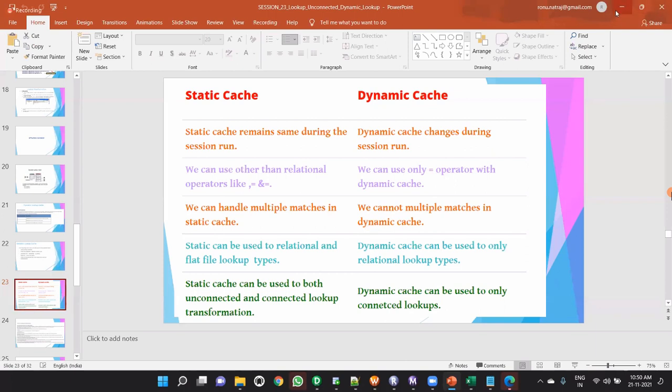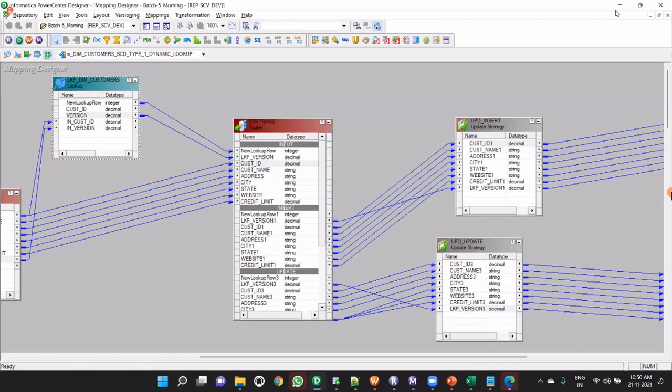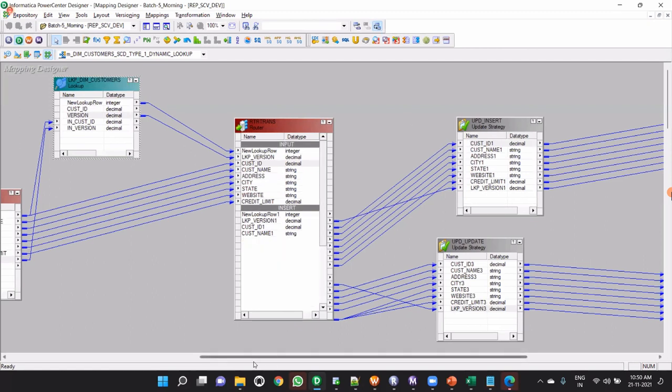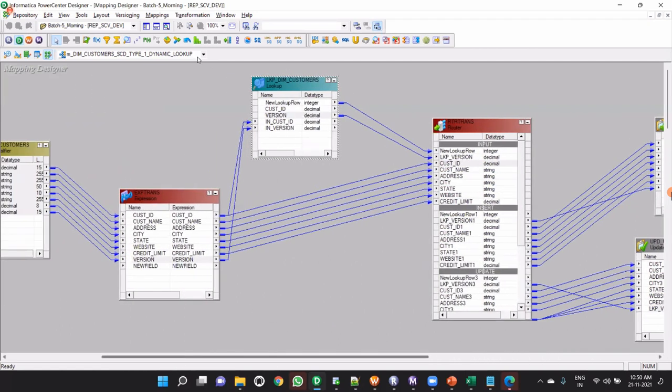Clear, please, everybody? Are you clear? Yes, sir. Static and dynamic. That's right.